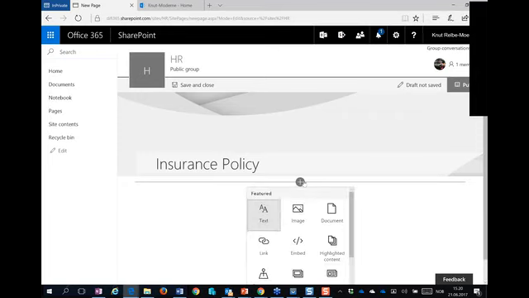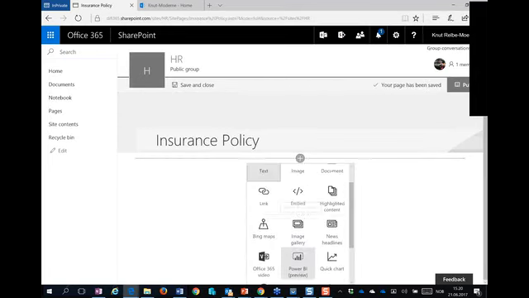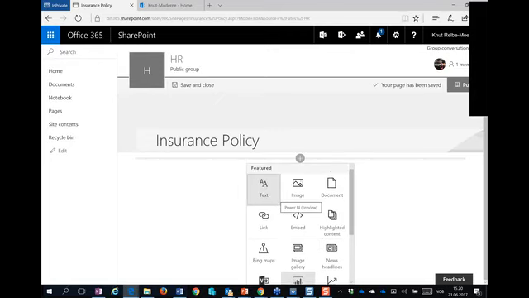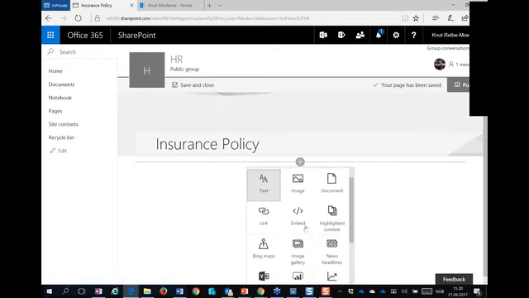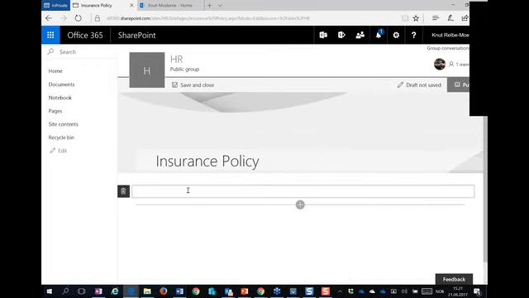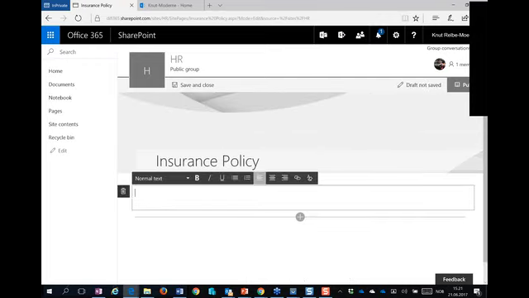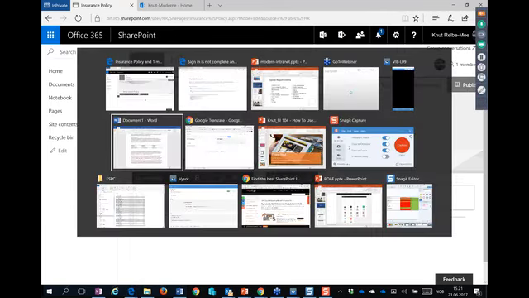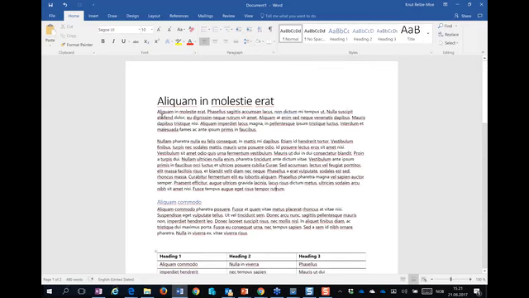And then we can click here, and then we can see that this is the stuff which we can actually add into my news item, or my page for that matter. So see, I can add links. I can add also text. So let's just add some text into this one. Let's go to my Word where I have some pre-created text which I can just paste in.